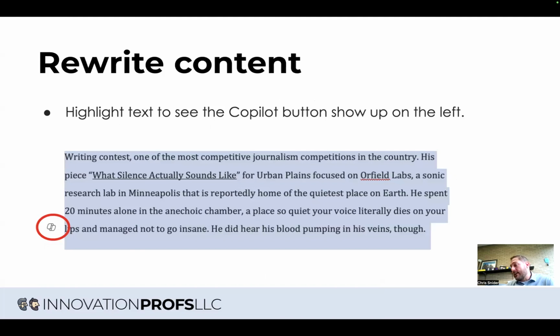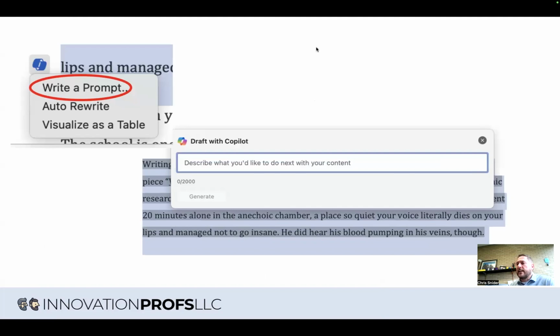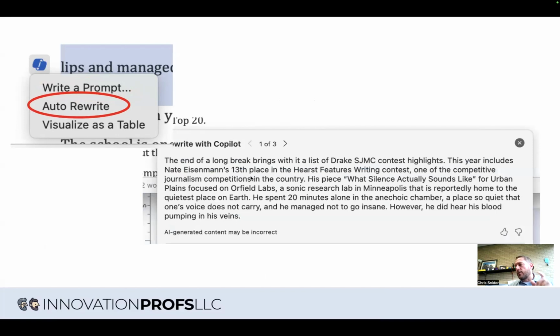It can rewrite content. So if you highlight content in your document, you'll see this Copilot button appear, and then on the left of it, you'll have the option here to write a prompt of what you want it to do next with that content. There is an option to auto rewrite it, and auto rewrite will write 3 different versions of that and let you scroll through those to see which of those 3 versions you prefer.